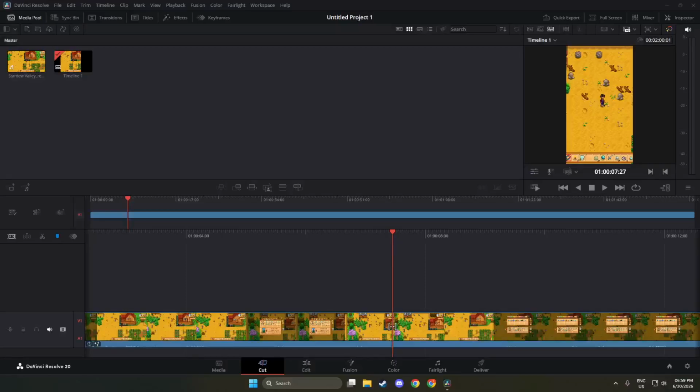In today's video, I'm going to teach you how to change speed in Davinci Resolve. First, go to the Edit page. You can find this option at the bottom of your Davinci Resolve interface. The Edit page is where all the magic happens for editing your videos.